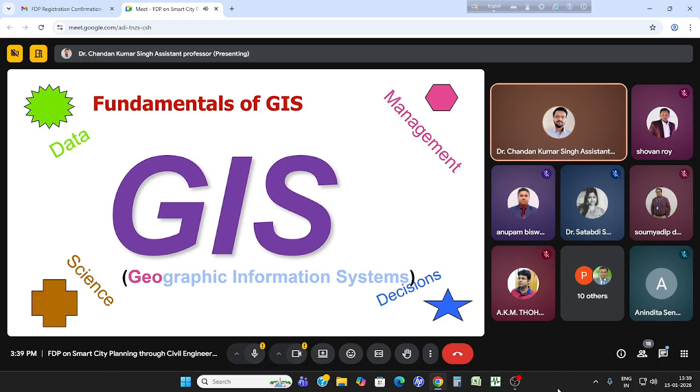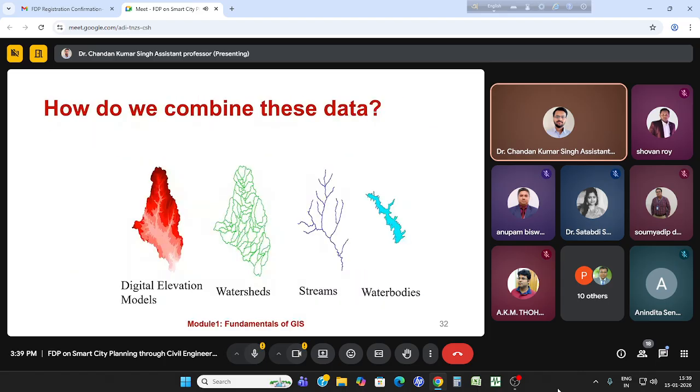So here in decision, say for example, I have one watershed consisting of a digital elevation model, watershed boundary, different sub watersheds. I hope by this time everyone understood watershed. A watershed is a location where a particular area has been divided based on the surface drainage condition and rainfall characteristics. Then streams, the river, and water bodies. If I need to combine this, I have to use overlay operation.